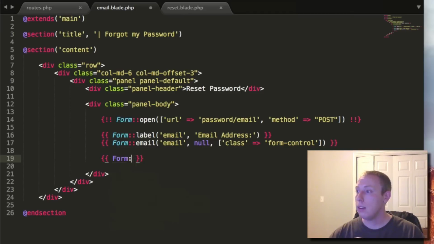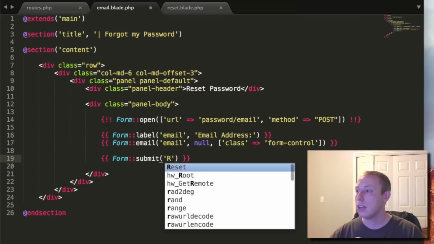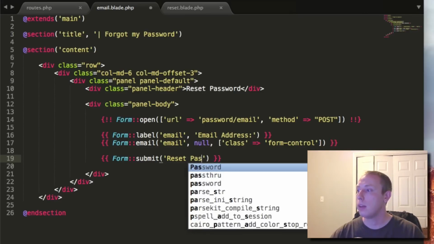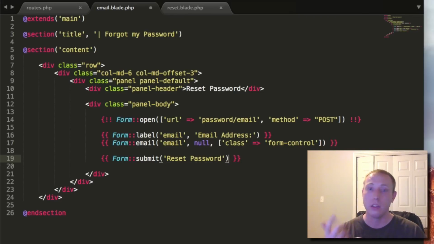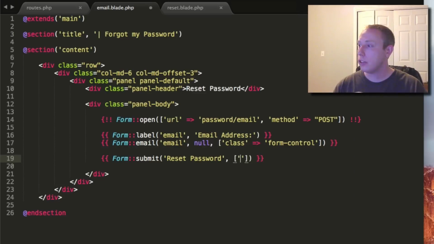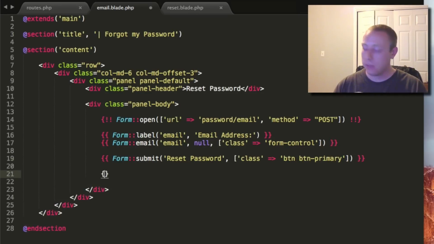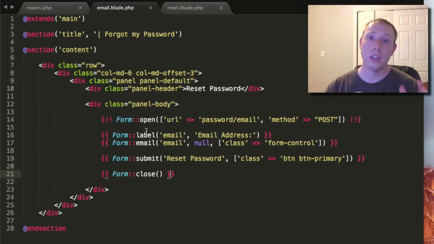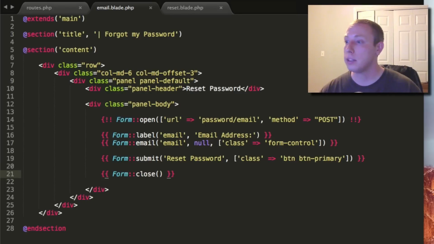Now all we need is a button to submit. So let's go ahead and just do form submit. And we'll just say reset password. That'll be what the button says. And then let's create a class, and we'll set class equal to btn for a button and btn-primary, just to set the color of it. And then the final thing we need to do is form close like that. Okay? Just go ahead and save that. And now we've got our first field complete.